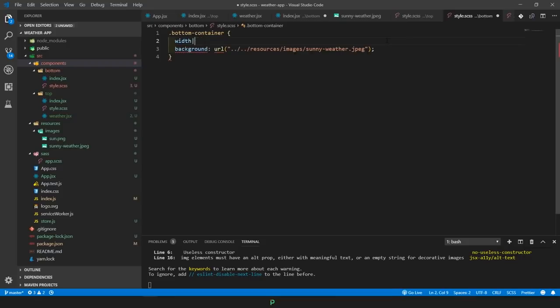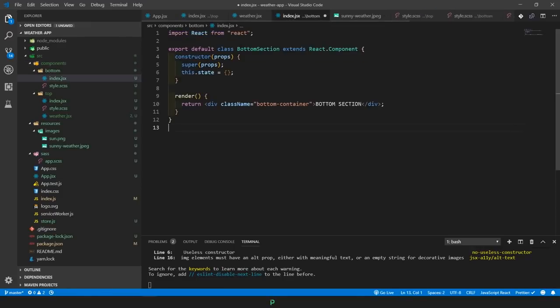Let's just try to put the width. So it's gonna be 100%. Okay, that is not really what I want. The height as well is going to be 100%, and yeah, there we go. Try to save that, and also make sure to go ahead and import this.